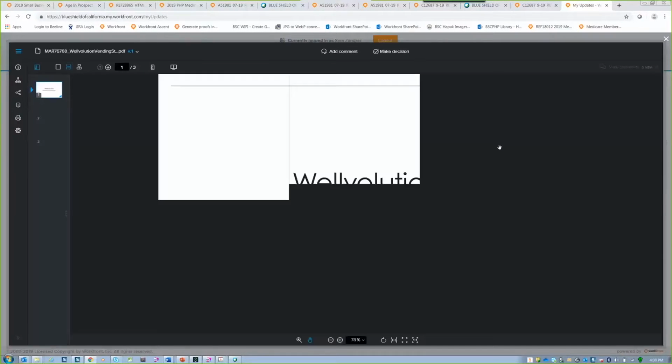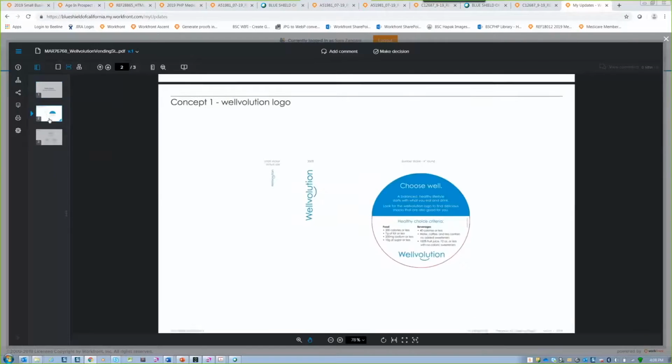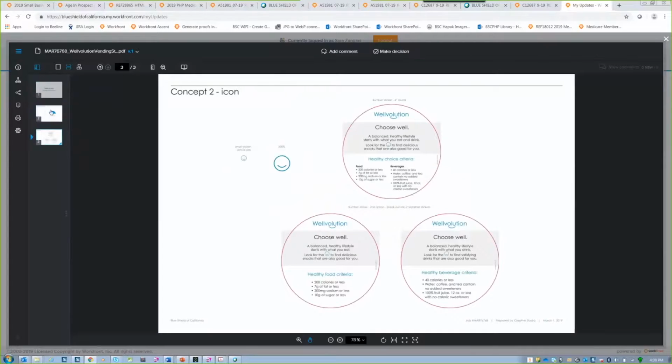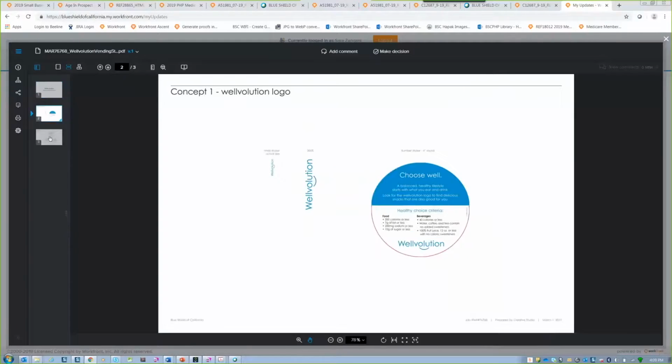Once uploaded, the file will appear, and you'll be able to see the design and all the different pages. You'll see on the left-hand side thumbnail previews of each page. I just want to call out that the interaction with Workfront Proof is very similar to marking up PDFs in Adobe Acrobat. There are some slight differences, but we can go through what those are. First of all, navigationally, there are some things you can do to view the file how you want.